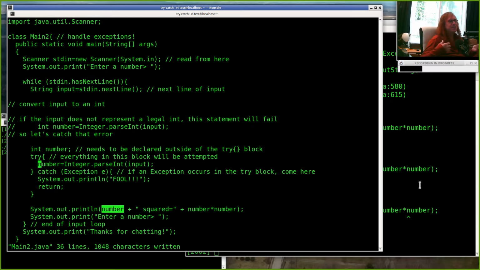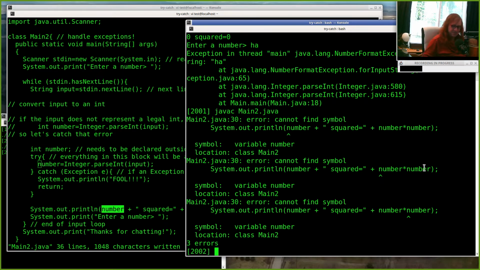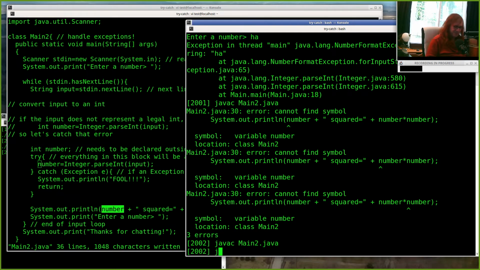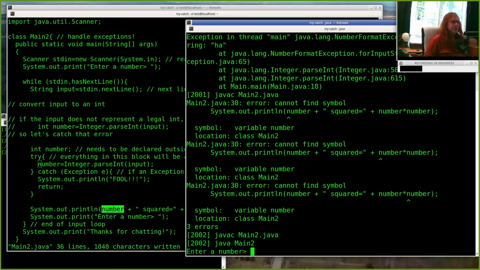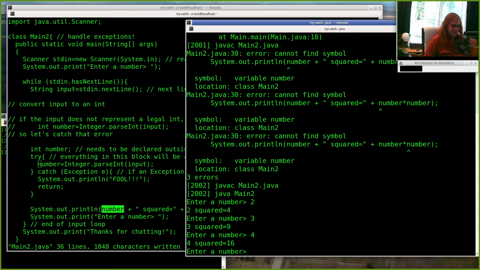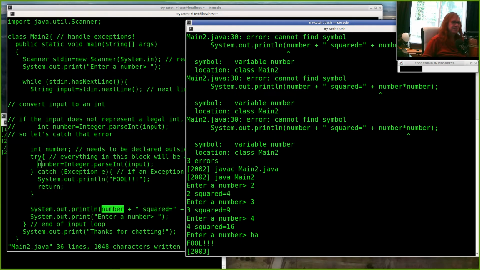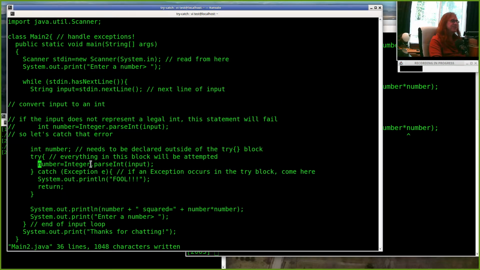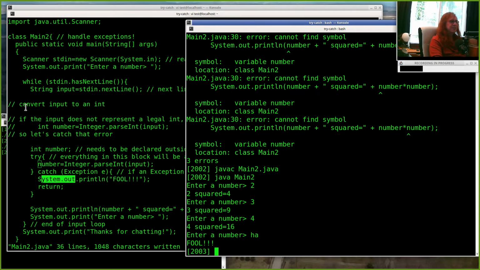And when you add try-catch blocks to code you've already written, a lot of times we have declarations that'll need to get moved outside of that block. So now if we compile this, it should run fine. And so I can type in a number 2, 3, 4, and if I type in something that's not an integer, instead of giving me all that big Java generated output, it just says fool and it exits. Right? So it detected that something went wrong and ran my code and then kicked out.